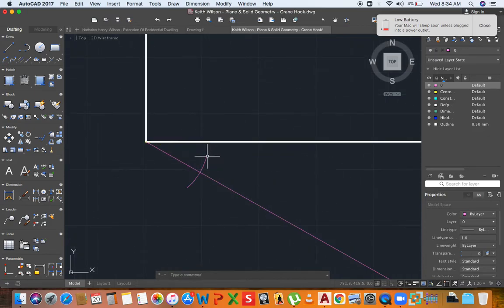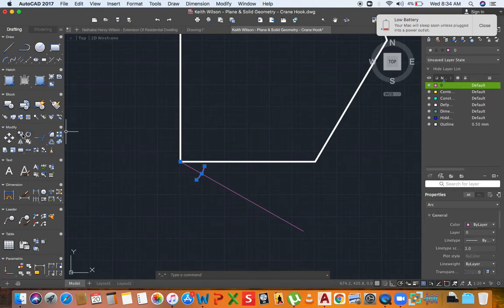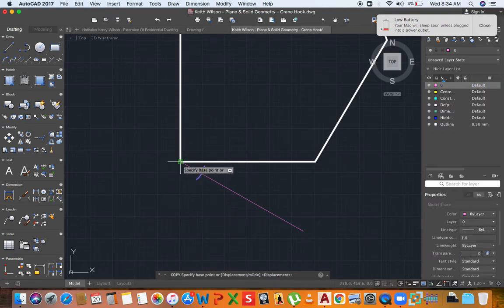Click, then click. Now I have one division. Once I have the one division, I click on the arc, then click copy, then click at the starting point of the line, then click on the arc.